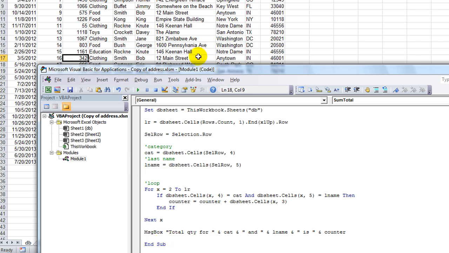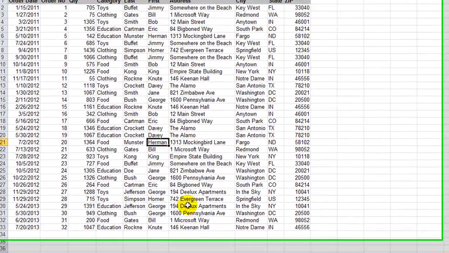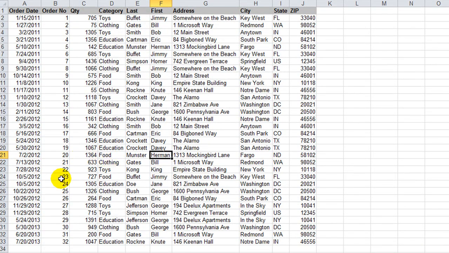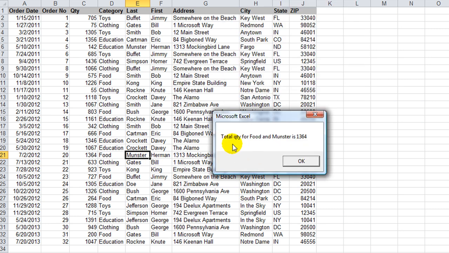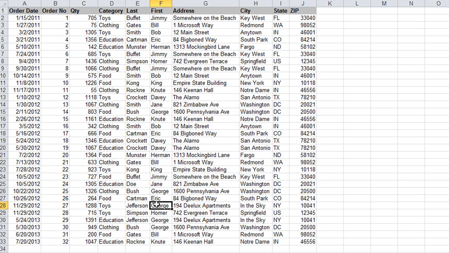Let's have some fun with this now. I'm going to click on a different row. So this one should pick up all the quantity for food and Munster in this whole table. Let's do that. Alt F8 brings up our macro list, run that one. Total quantity for food and Munster is 1364. Well, that was boring.